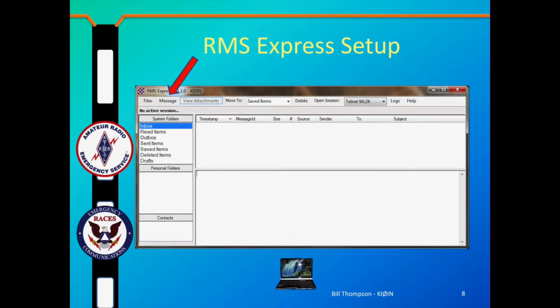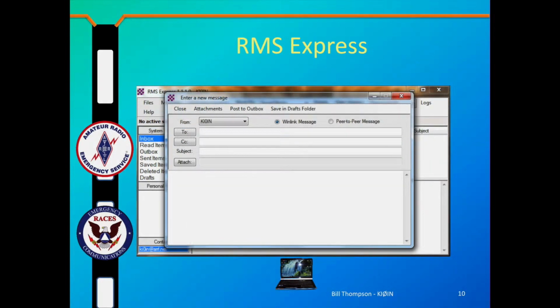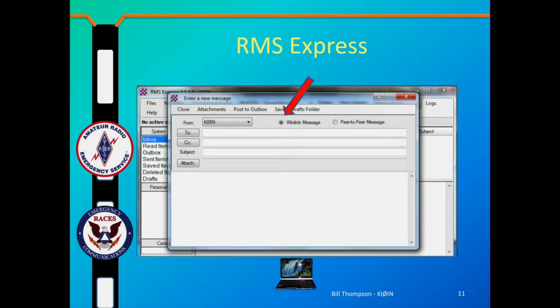Let's start by typing a new message. As you can see, the first thing to pop up is a standard message form. This is, again, very similar to email. Now we have to determine whether we're going to go peer-to-peer or use Winlink. Push the appropriate radio button.